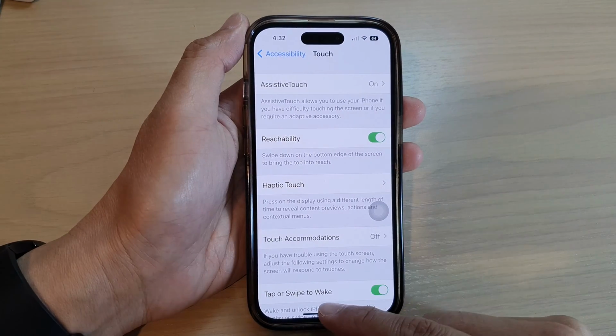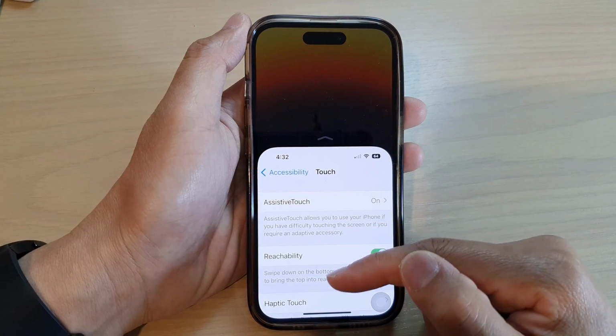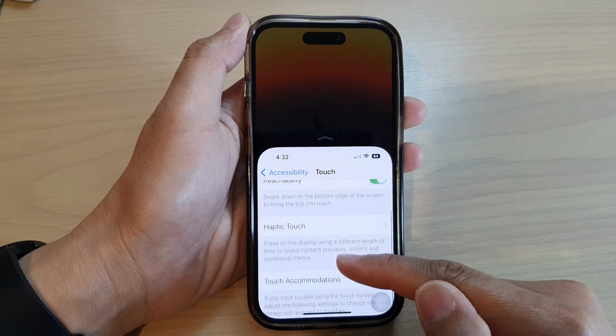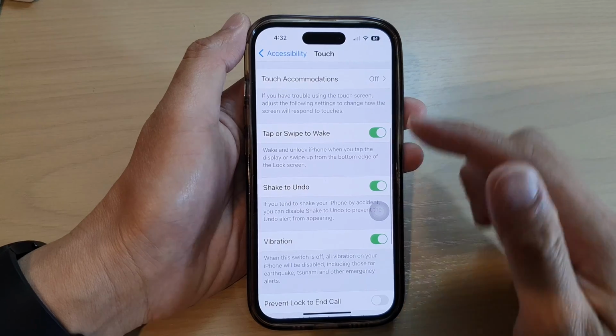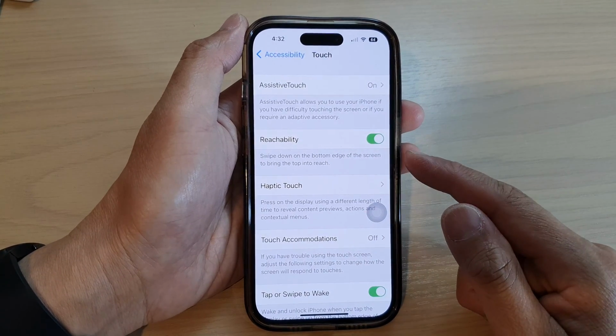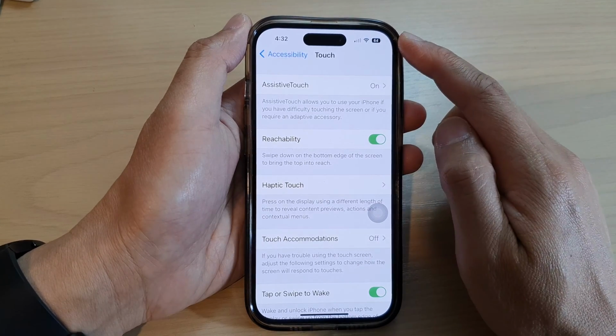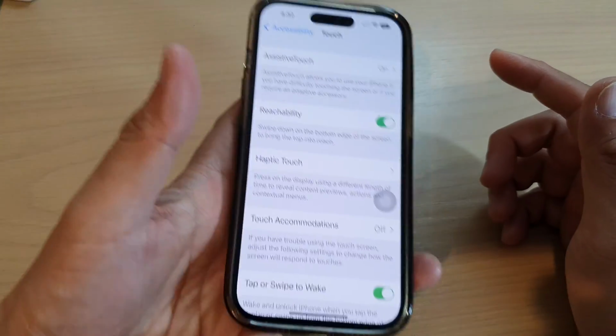Once it is turned on, you can swipe down at the bottom here to bring the top of the screen down halfway, or swipe up at the top here to bring it back to the top. And that is how you can turn on or turn off Reachability, so that you can easily reach the top of your screen even with one hand like this.